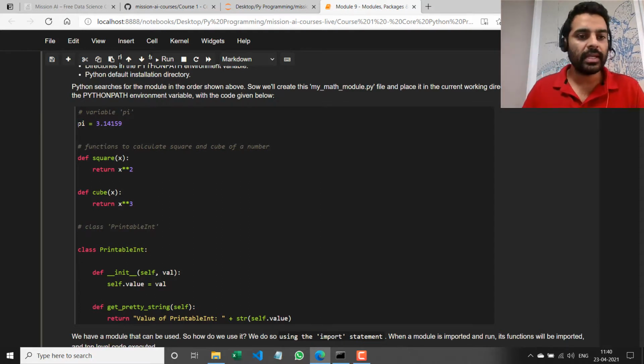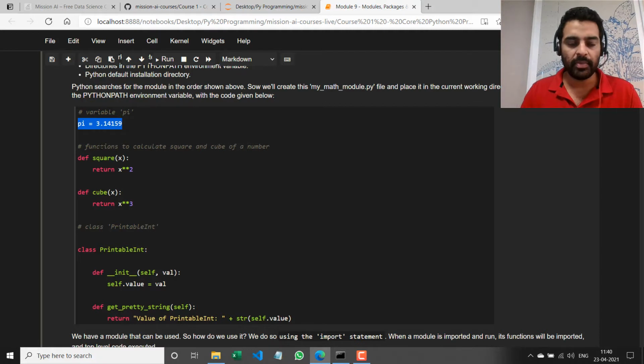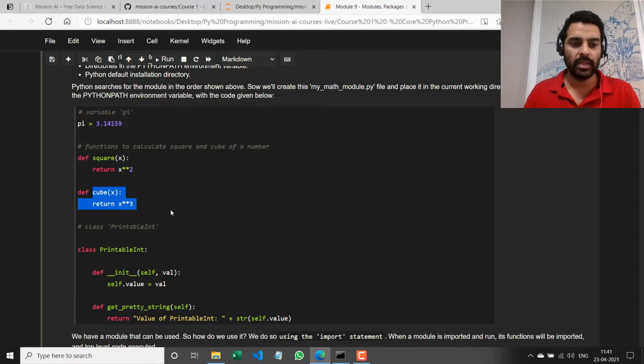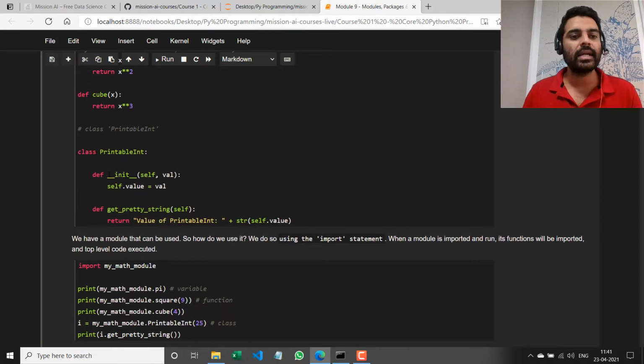First, I'm creating a variable called pi with the value of pi, 3.14 and so on. Next, I'm creating two functions that help calculate the square and cube of a number. The square function returns x to the power of 2, and the cube function returns x to the power of 3. Then there's a class called printable int. I've used the class keyword to define this class, and there's no superclass provided, so this class is standalone and does not extend anything.